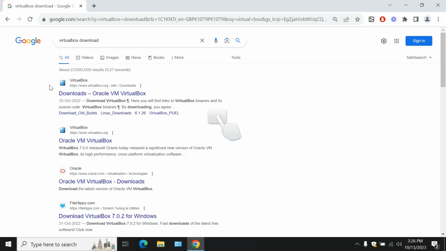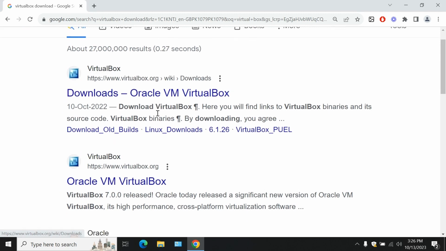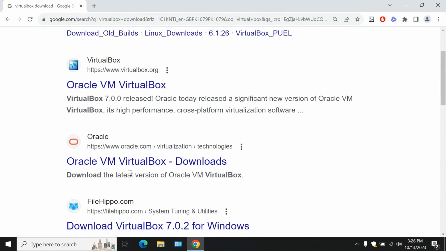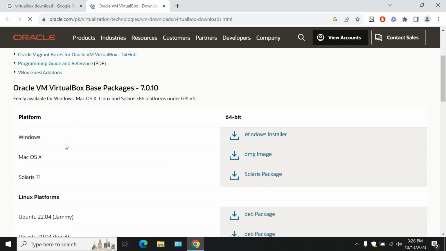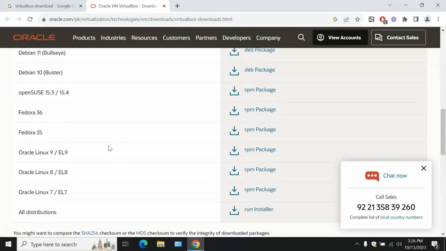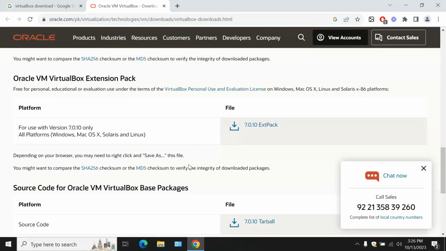After that, you see the first website appear, virtualbox.org, and here is Oracle. That one is the original one, Oracle VM VirtualBox. So you just click on this. Once you click, you see for the Windows platform, Windows installer 64-bit is here. And if you want Linux, Mac, or Ubuntu, you can also download them here.